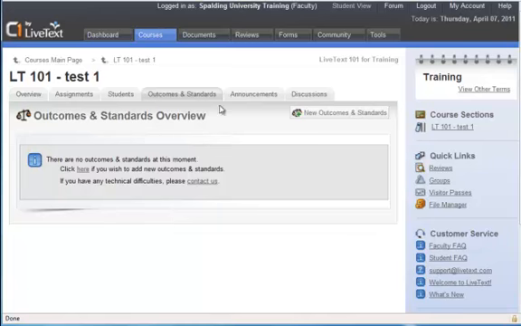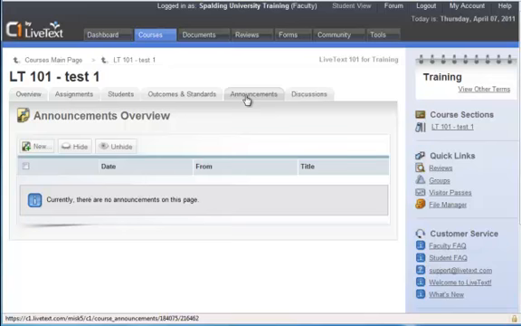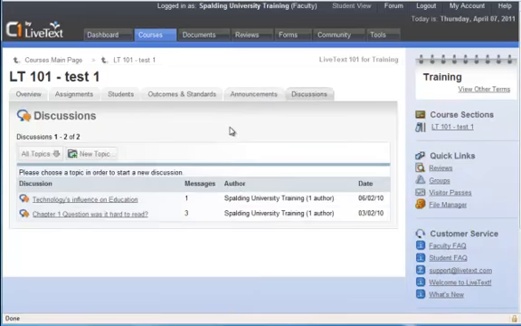I also have the ability to add announcements, and these announcements that I put in for my students for my course will show up on the dashboard up in the left-hand corner of the dashboard. And of course, we also have a discussion board where I can add a new topic, where I can create a discussion online for student participation.